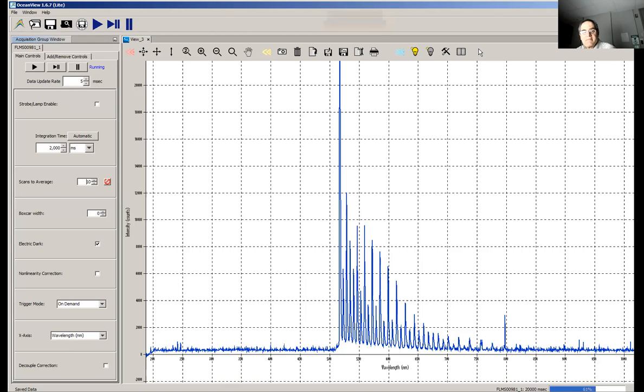Some of the noise that a CCD camera, like the one we're using here, produces is what's called dark noise. And we can subtract it by taking a dark spectrum, taking a measurement where there's no laser light. So let's go ahead and do that. We'll give it a shot.